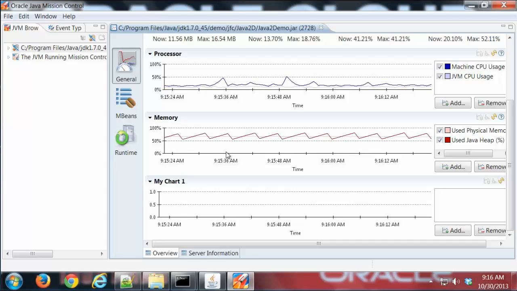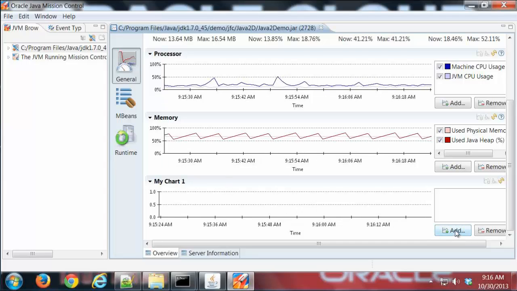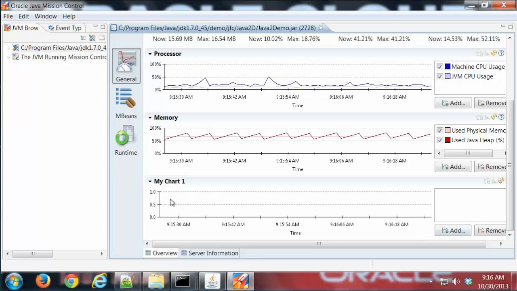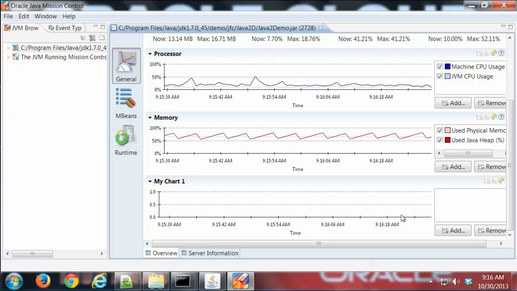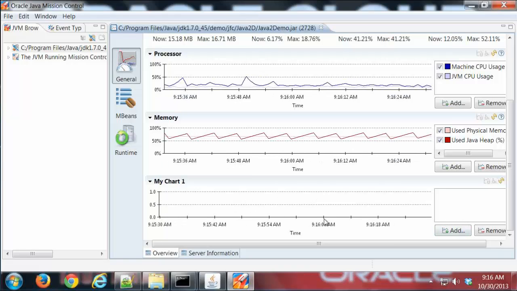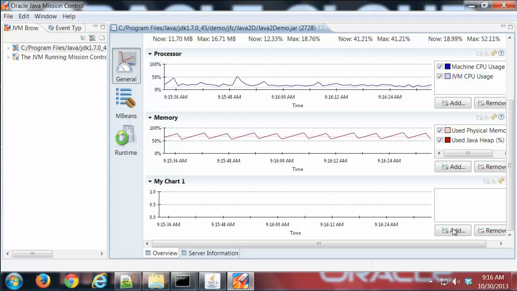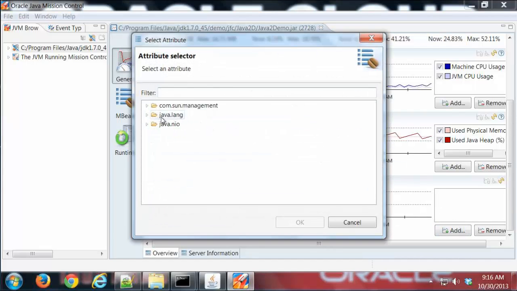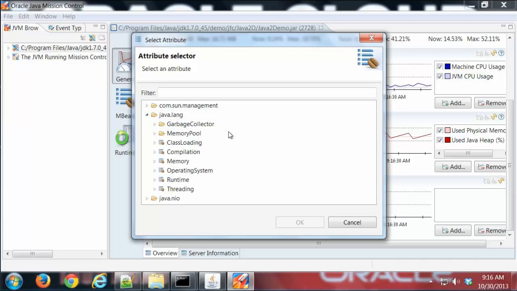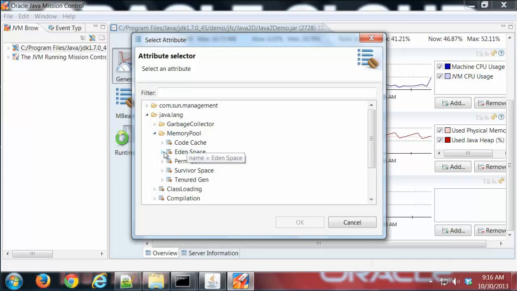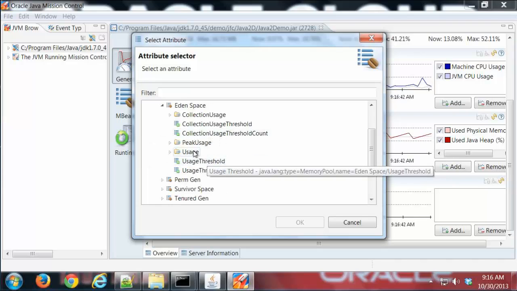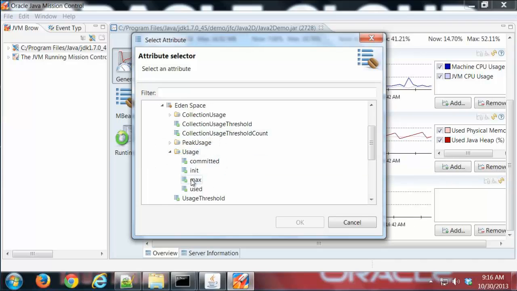Why don't we add a graph of the Eden space to see what's going on with that? And it should automatically pick a scale here once we actually put data in it. So time is at the bottom, as you can see all the way with all these. So I'm going to go in here. I'm going to go to the Java Lang group and then into memory pool. Then there's our various garbage collection areas. I'm going to go to the Eden space. I'm going to go down to usage. And then I'm going to go to used. I'm going to go ahead and click that.